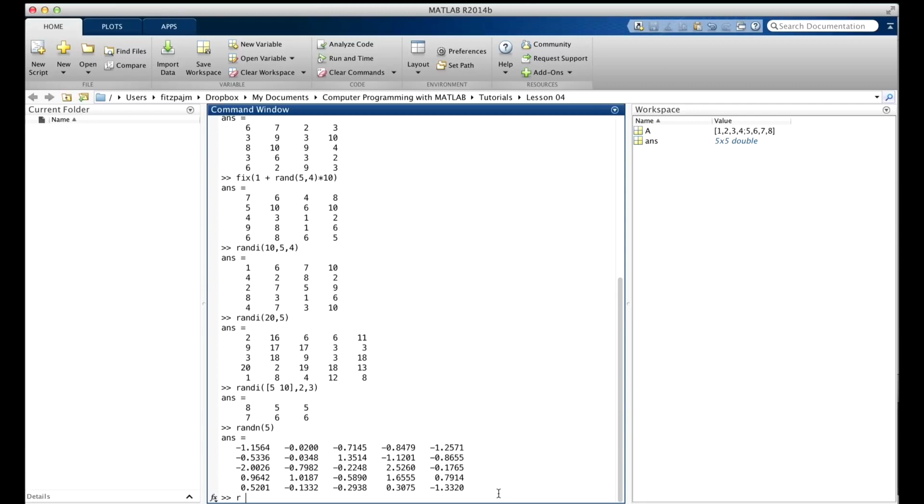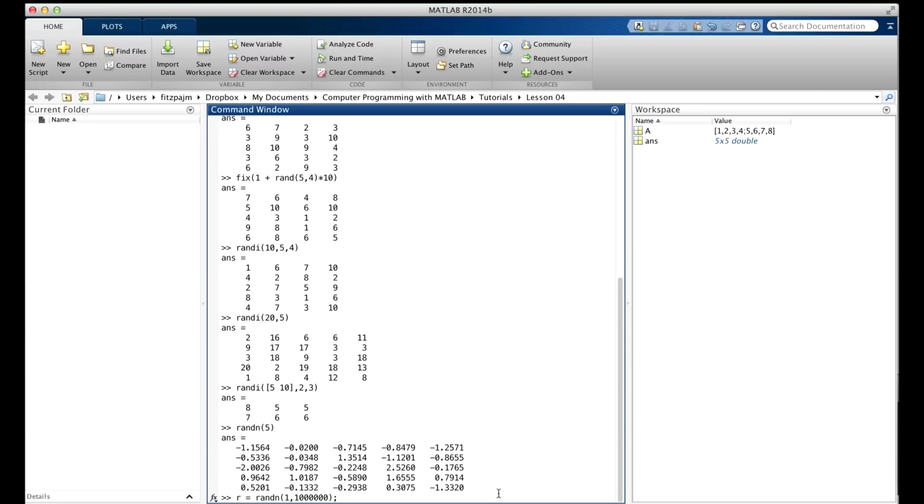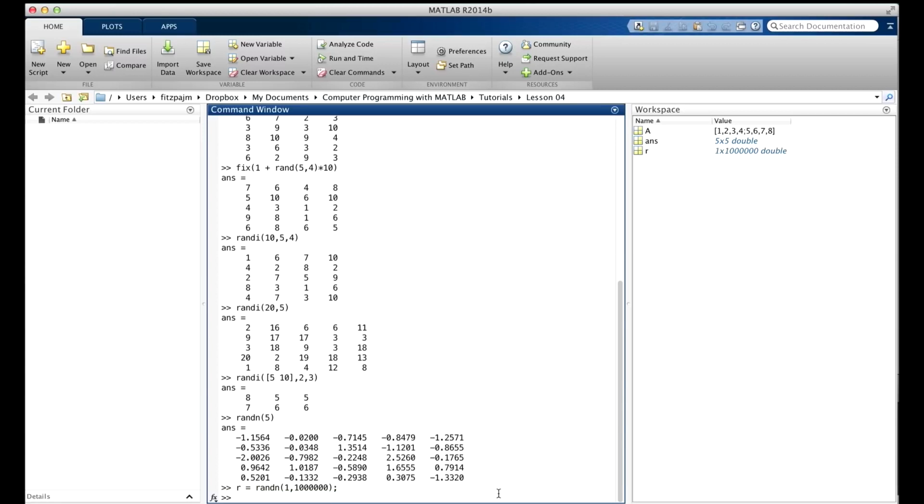And a lot of times we want a lot of these numbers. Suppose you want 1,000,000 of them. Better not forget that semicolon. There, it didn't take long. Generated a row vector of 1,000,000 numbers distributed normally with a mean of 0 and a standard deviation of 1. Now let's look at this distribution using the hist or histogram function.